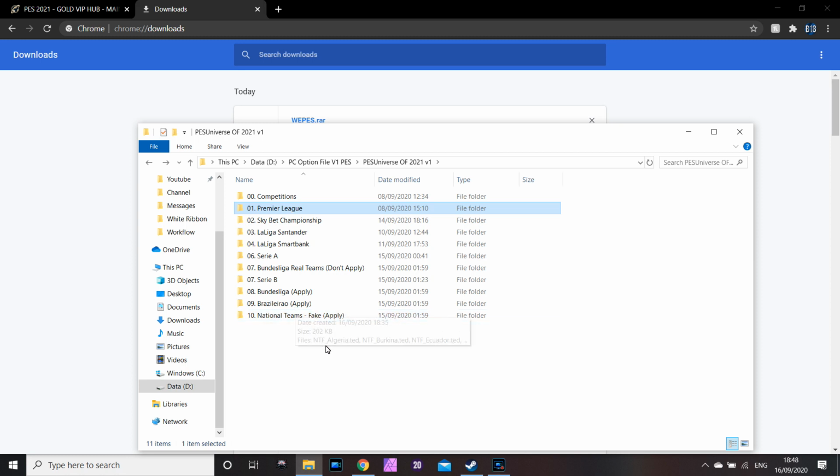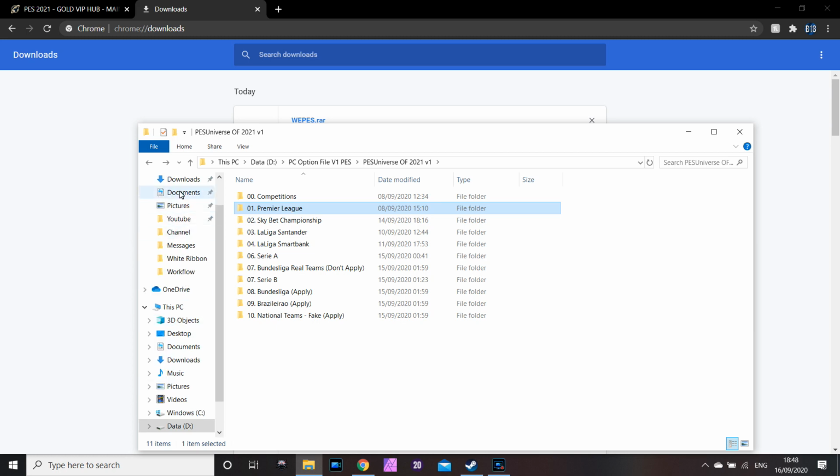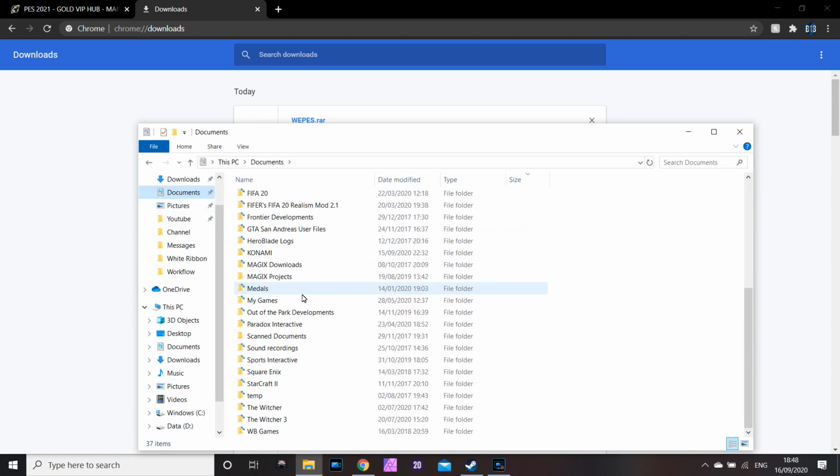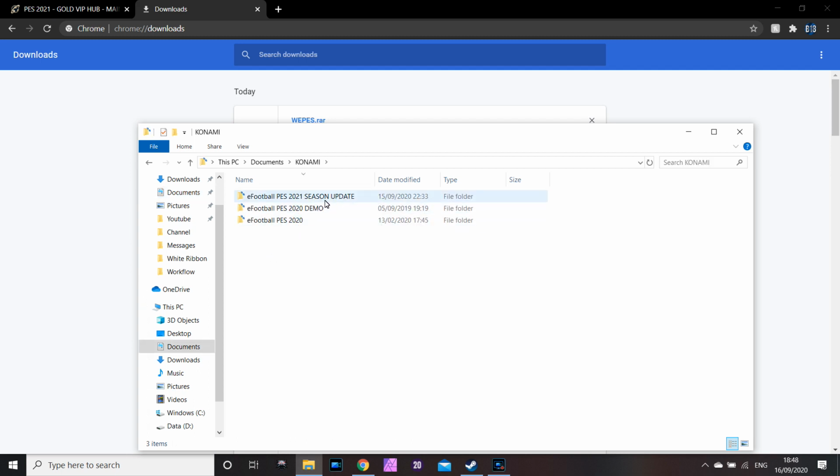Once you've done that, you're going to want to go over to Documents, and in Documents you're going to find a folder called Konami. In that you've got the eFootball PES 2021 season update. Click on that, and then you should come to a folder like this. One thing I want to clarify here is make sure that you've started the game beforehand and set up your user data and your profile. Otherwise, you probably won't see a WEPES folder, because that's what you're looking for. You're looking for this WEPES folder.